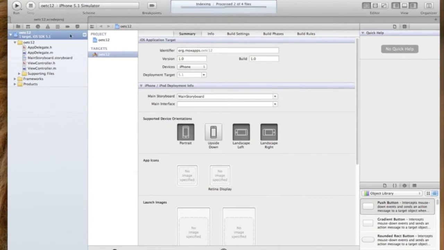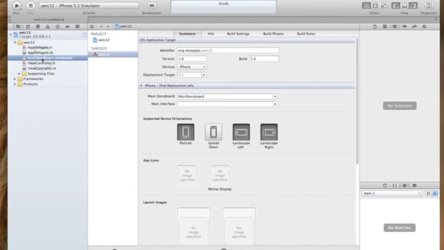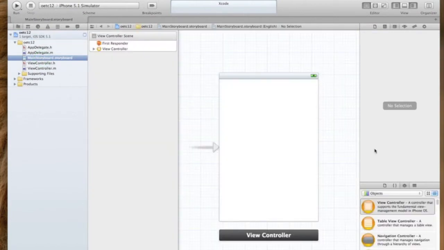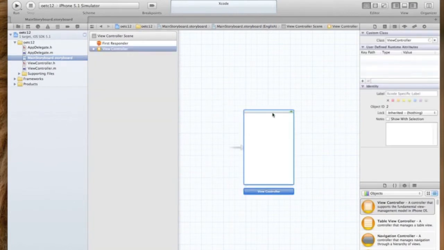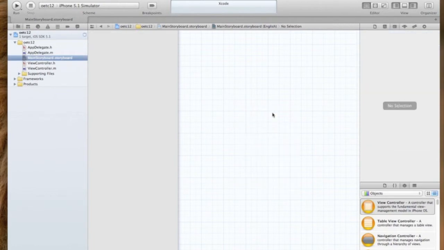Now that it is open, you will see it has some of our main files here, our main storyboard and our default view controllers. We're going to go ahead and click on the main storyboard. And if you look, we've got just the one view here. Okay, we're going to just select that and hit the delete button. We do not need that anymore.